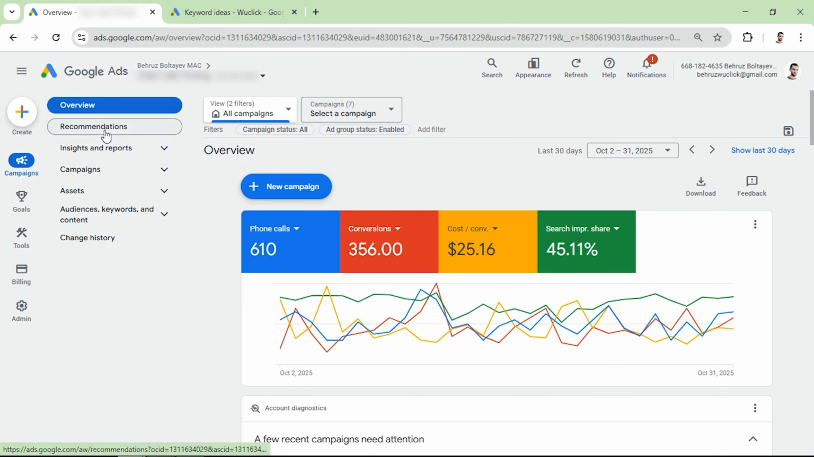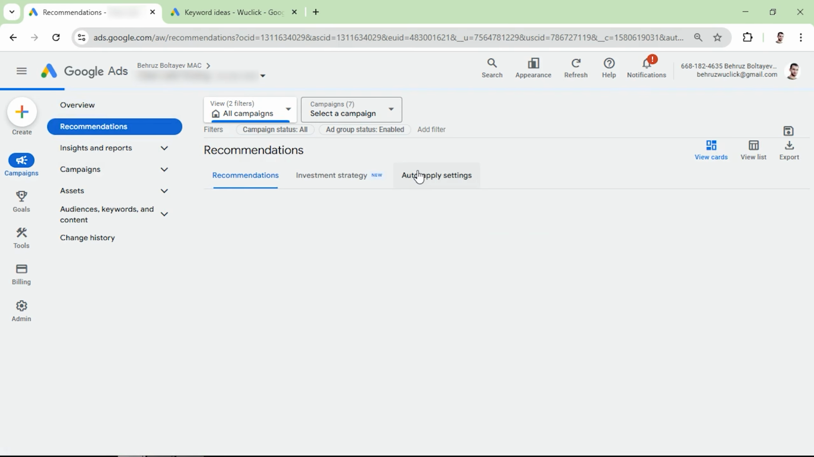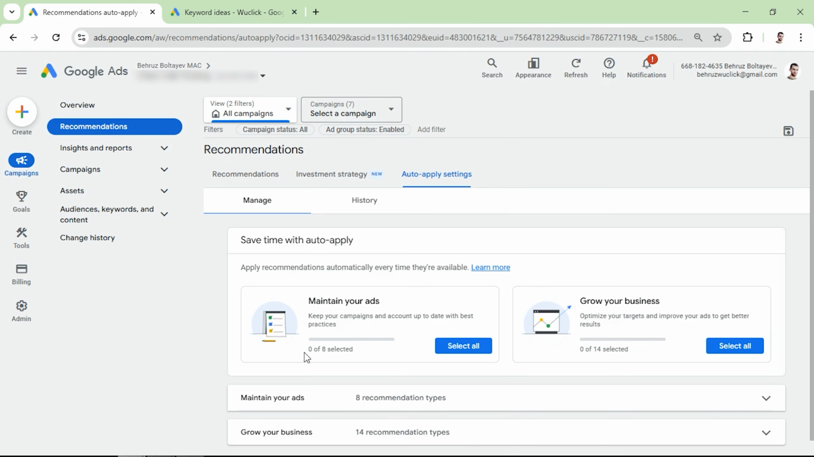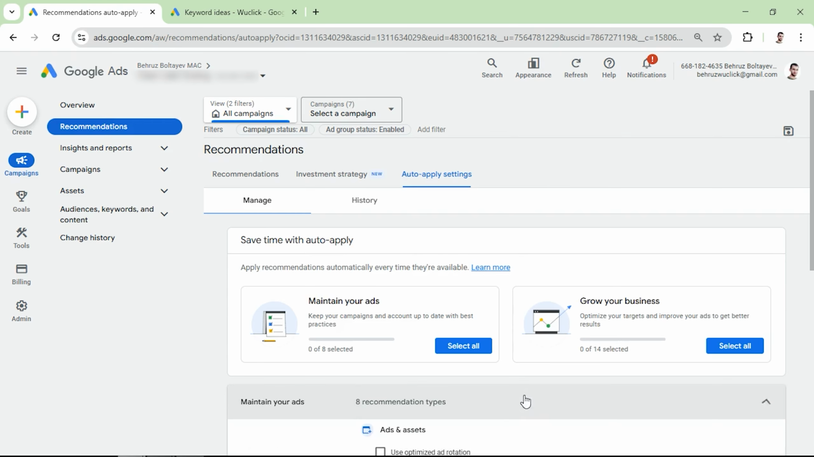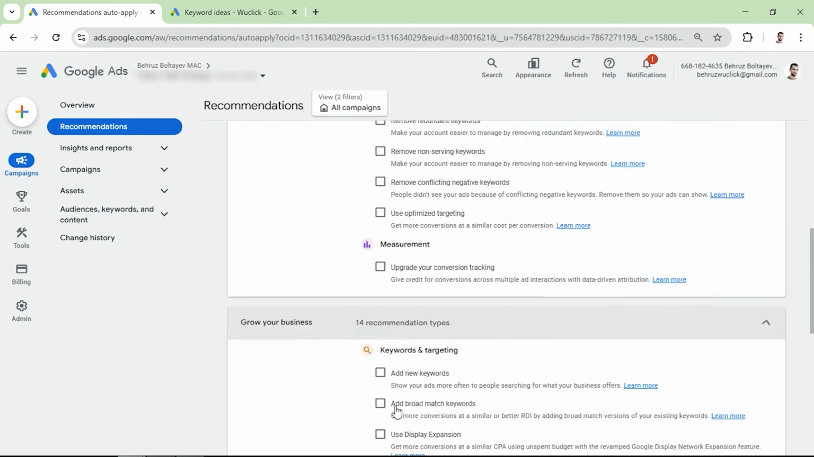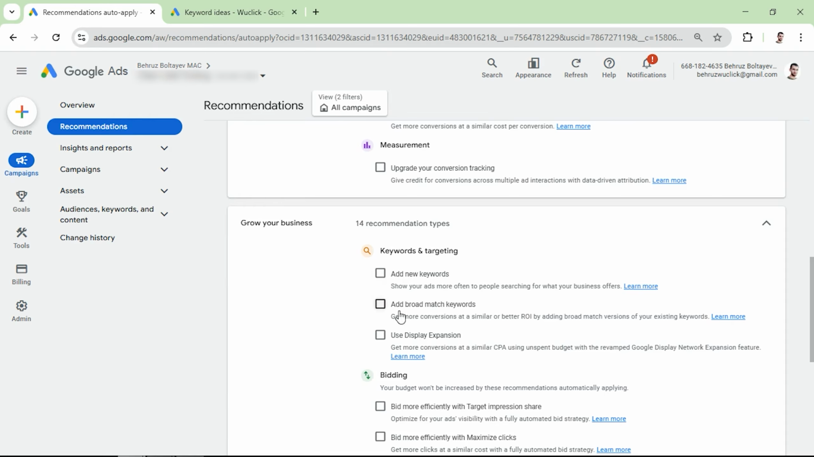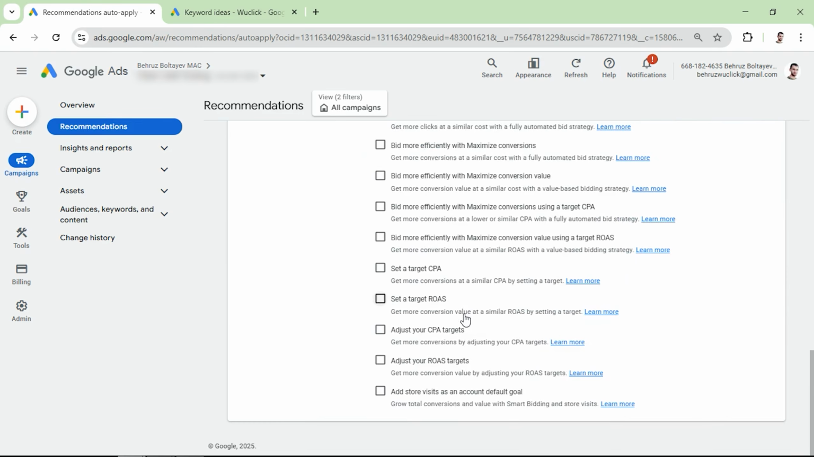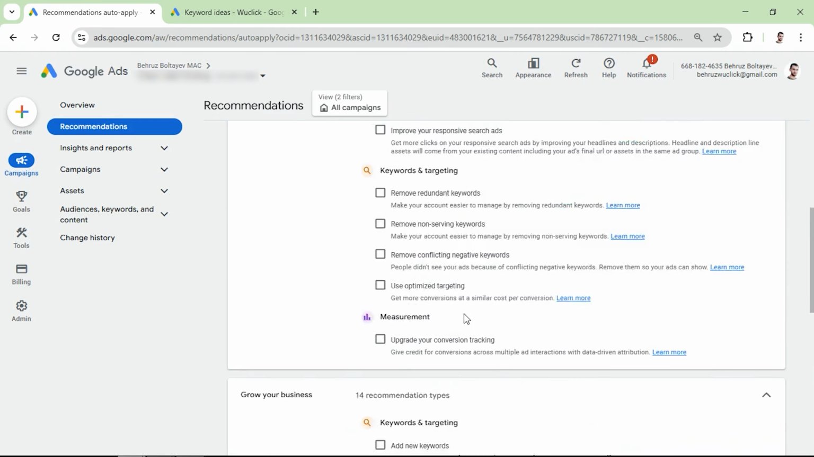For example, we're going to go to the recommendation section and we're going to go to auto apply section. And here you should have 0 out of 8 selected. And here 0 out of 14 selected, which means Google Ads will not do automatic changes without your permission. And here, if we expand that, sometimes it can remove some target keywords, or sometimes it may think it is non-serving keywords and it can remove that, or it can even do some optimizations, add new keywords, add broad match keywords, which can lower the performance overall. So as you can see, there are different ways of automatic adjustments, and you need to uncheck them all.